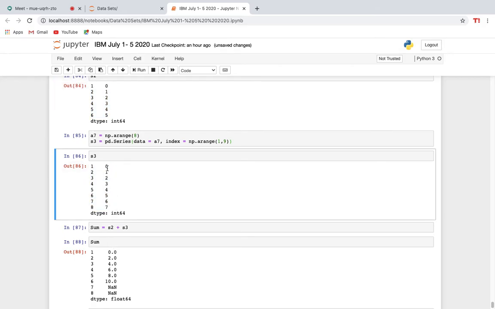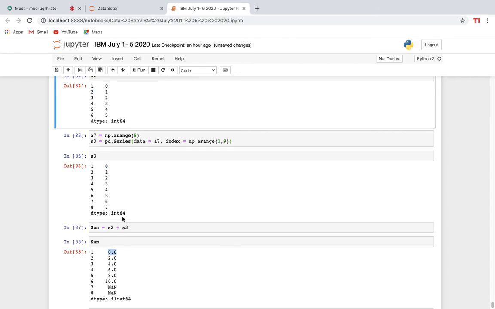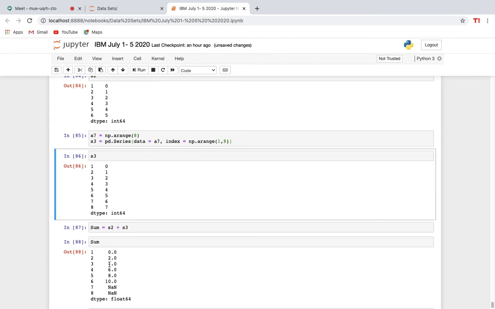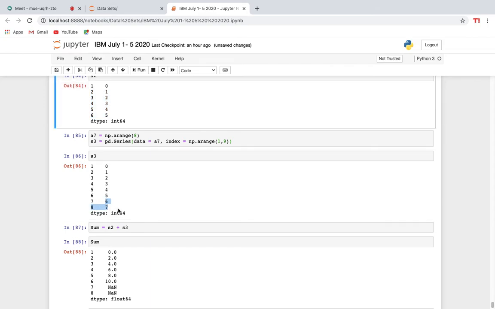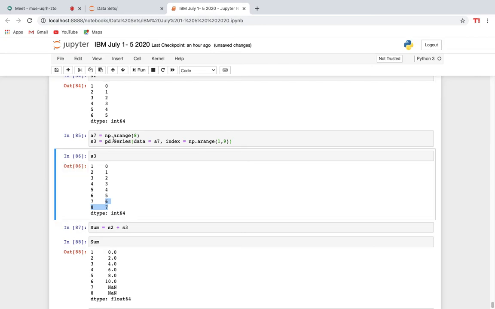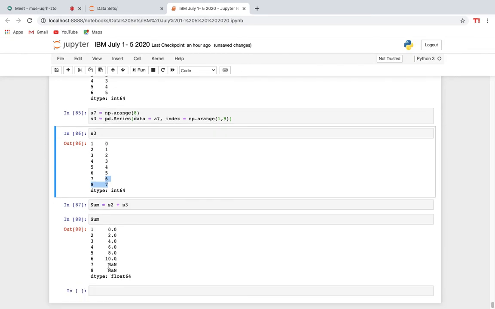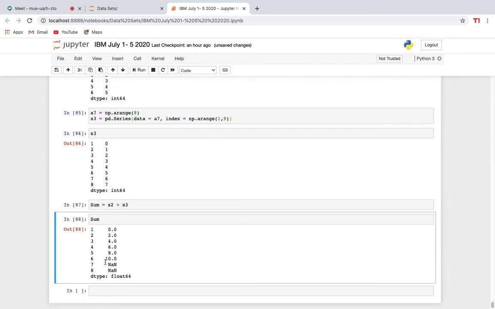So if I add it, 0 plus 0 gives you 0.0, 1 plus 1 gives you 2, 2 plus 2 is 4, 3 plus 2 is 6, 4 plus 4 is 8, 5 plus 4 is 10, and this ended. Now what about 6 and 7? These did not have any value to be added, so they got NaN values in the addition. There are exactly no numbers. Even if it is 0, it will show you 0. Since no value is there, it has given you NaN, that is not a number.